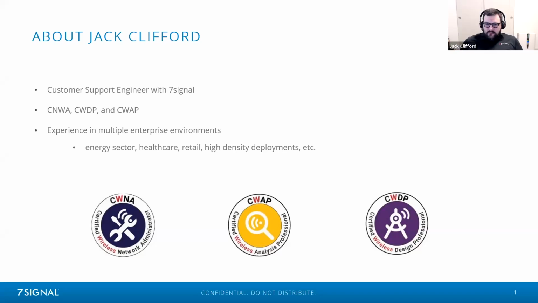So quickly, a little bit about me. I'm a customer support engineer here at Seven Signal. My background is mostly enterprise engineering, specifically network side for the most part. I know most network engineers are kind of jack of all trades when it comes to networking, route switch, as well as wireless. I do hold some CWNP certifications as well.